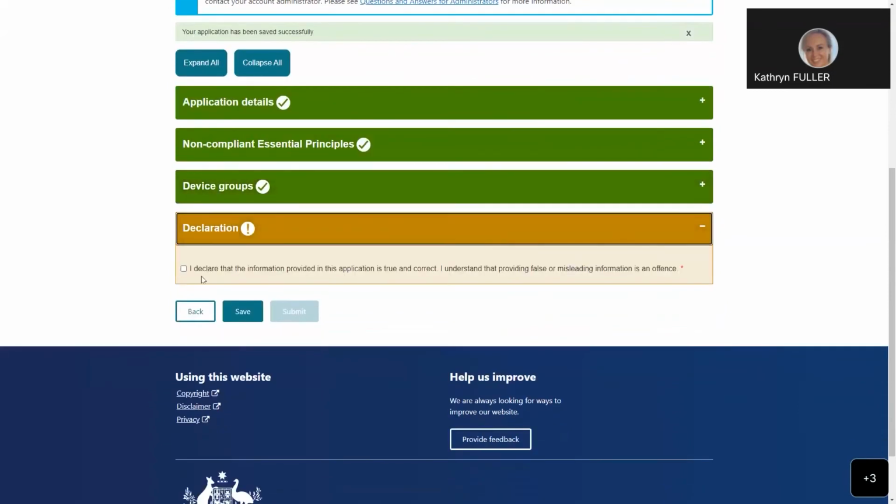To do this, I simply read the declaration. It's very important to make sure that you read it. So I declare that the information provided in this application is true and correct, and I understand that providing false or misleading information is an offence. You can see here that this is a mandatory field. I simply tick that I agree with that declaration, and you would have noticed that the submit button has now come up. I would like to submit it, so I simply select submit.